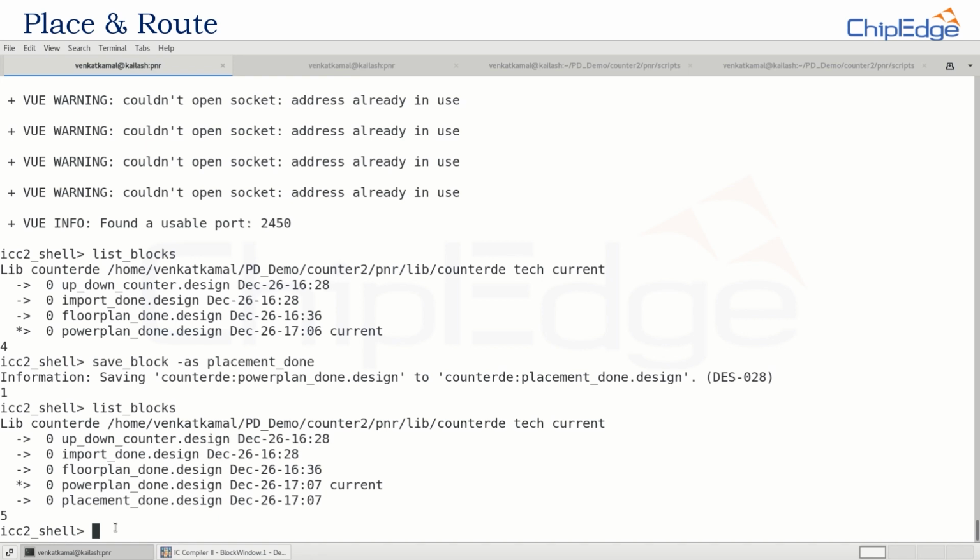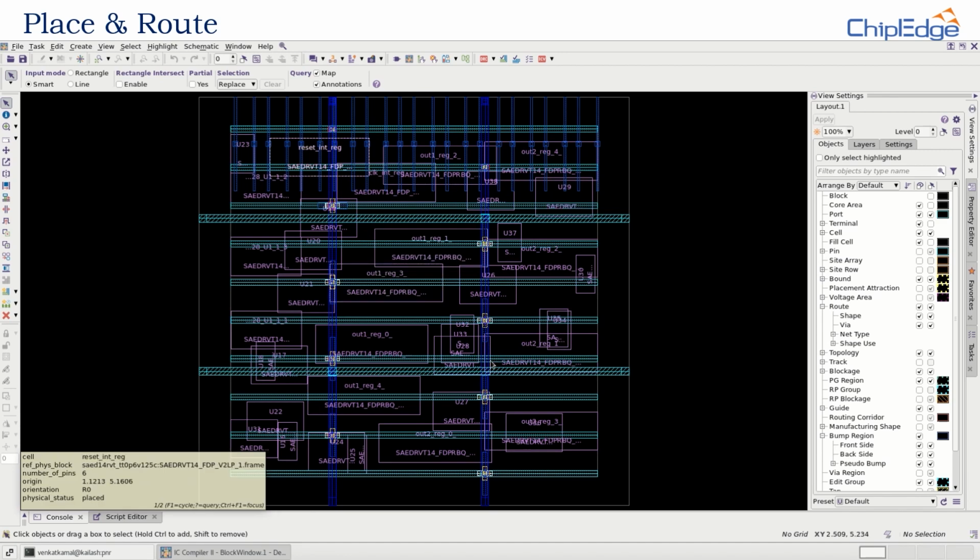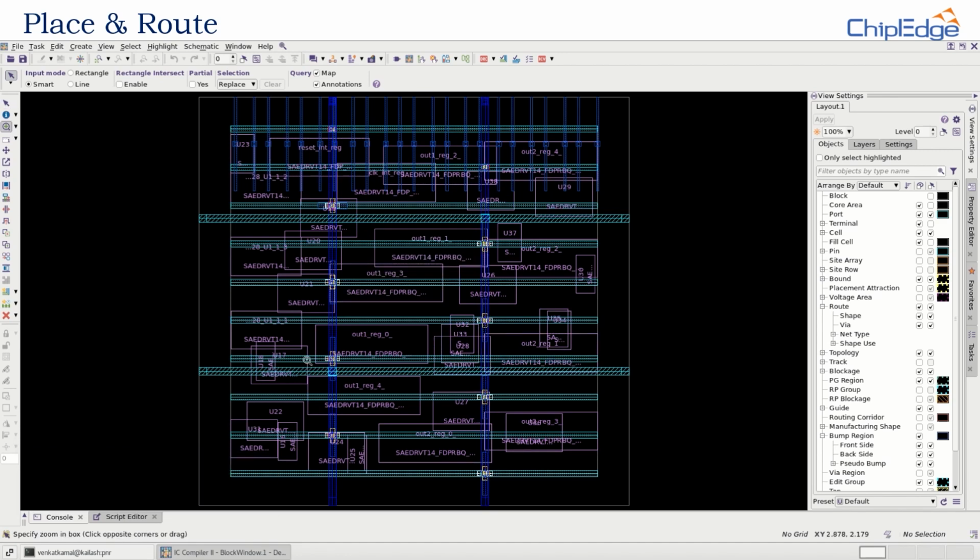So go back to the GUI by executing the command start_GUI to check the graphic user interface window and how the cells are placed. Previously the cells were outside the boundary and now the cells are placed inside the boundary. If we zoom into one of the cells, we can observe what this cell looks like.